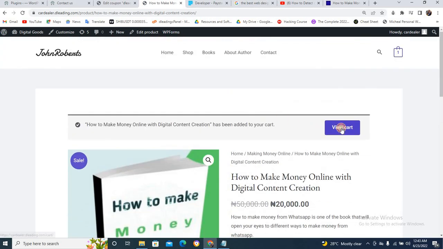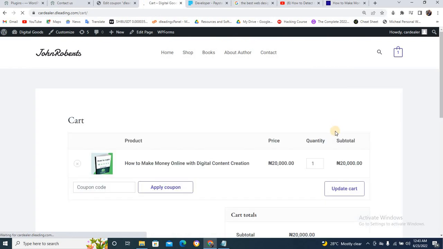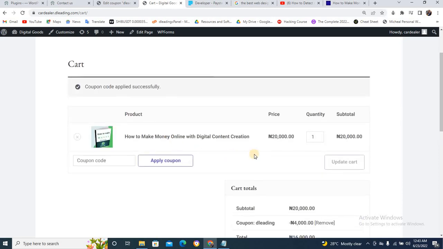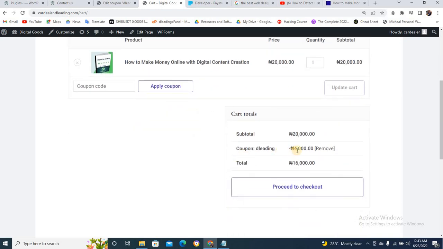And I will view my cart. Let's say I want to buy one. And I have a coupon code. The price is 20,000 naira. Can you see? And I have a coupon code which is deleting. And I will click on apply. And it automatically reduces my price. Can you see? The coupon code is 20%, which is 4,000 naira of this. It will make 16,000. I hope it gets like that.